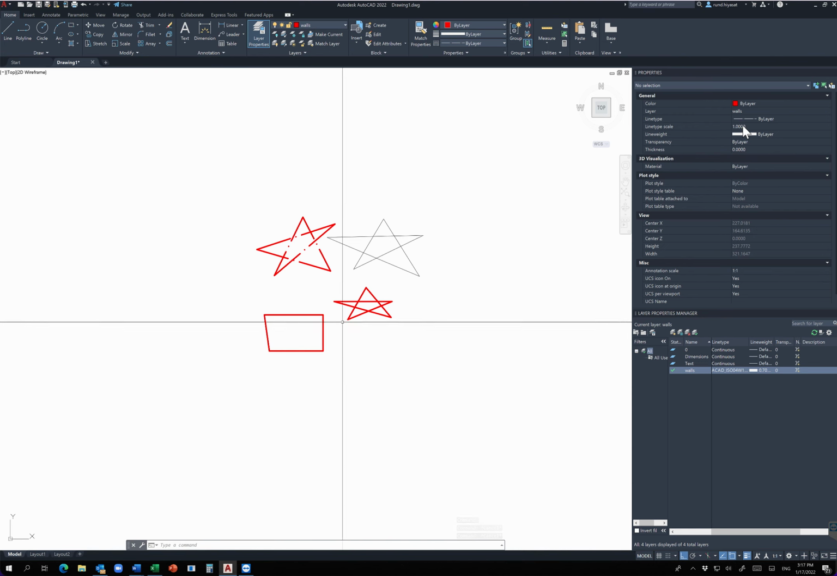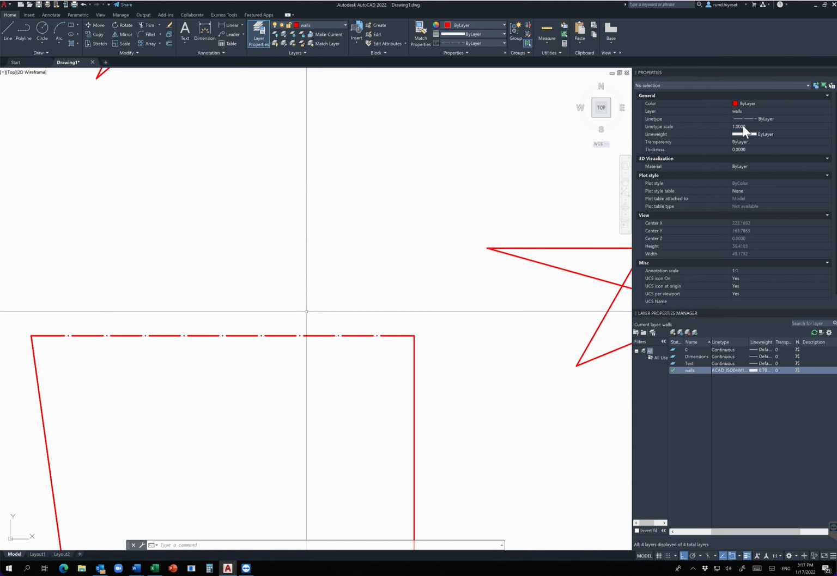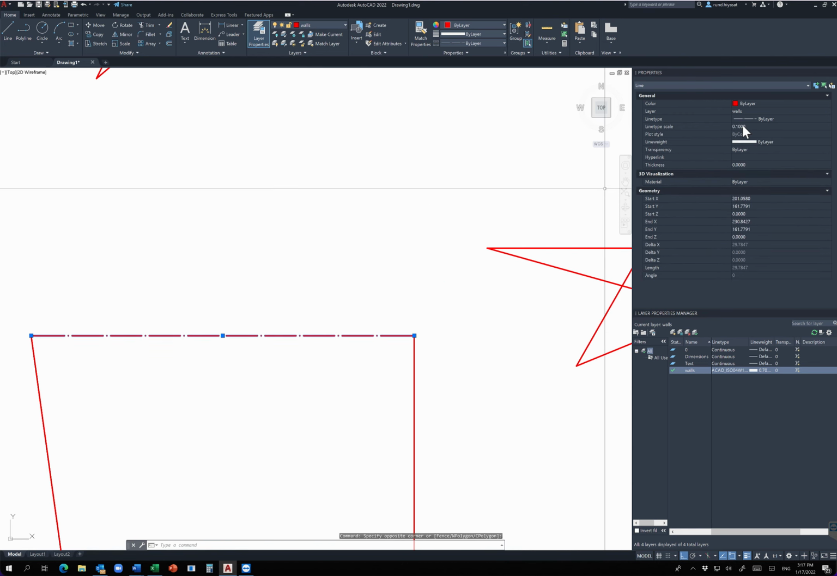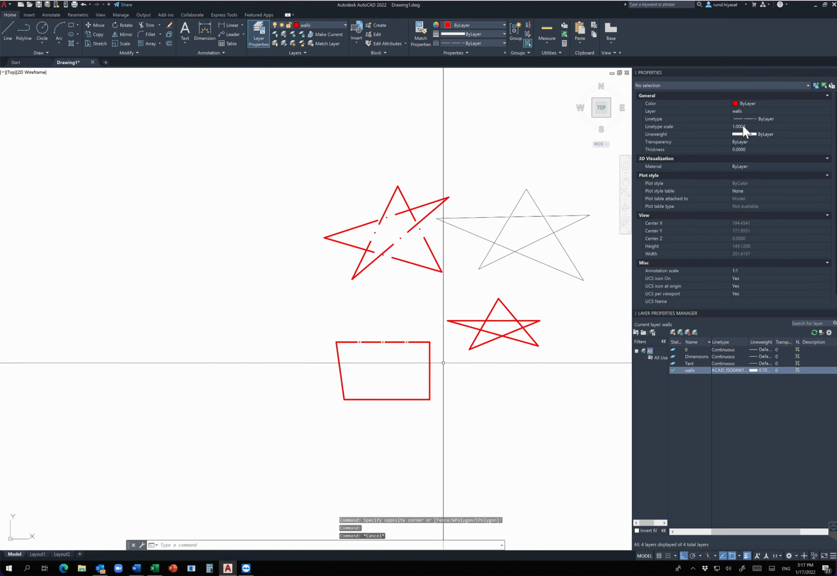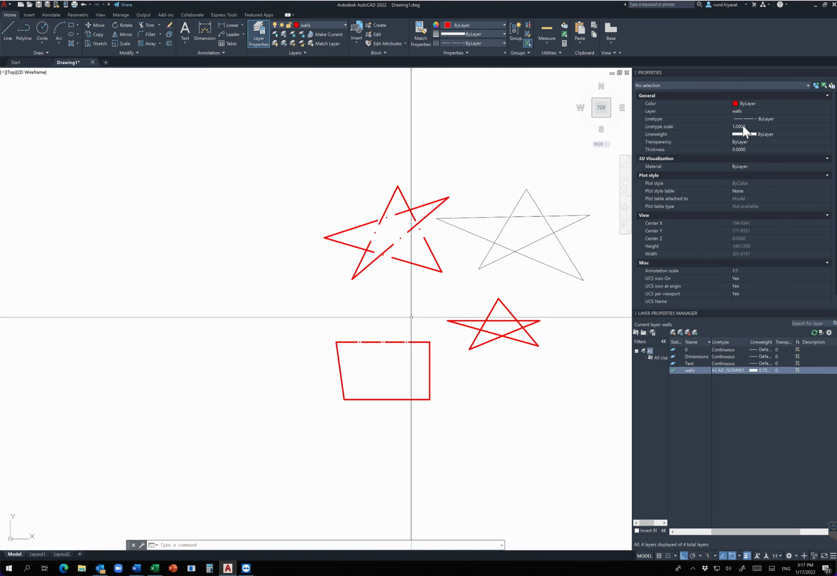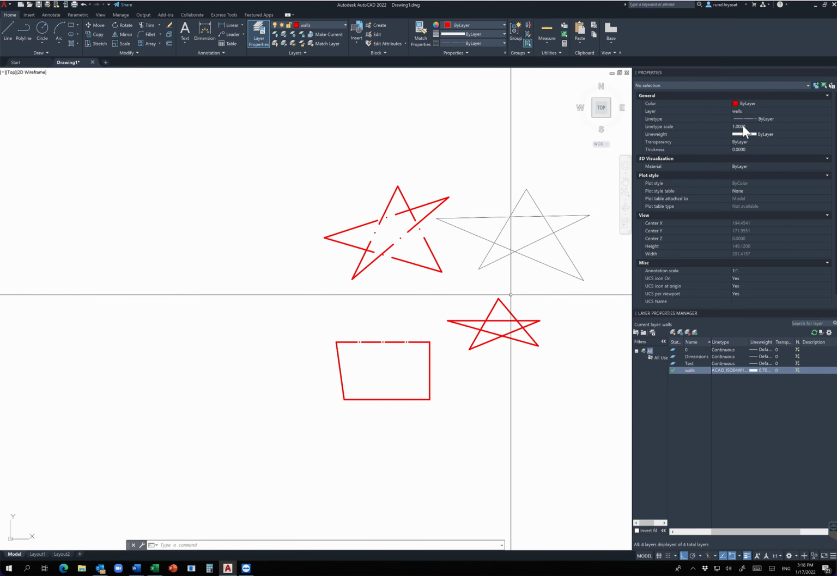Now notice how it still looks like a solid line, but if I zoom in, the dashes are too small, so I'm gonna make it slightly bigger by selecting the line again, and then going back to the line type scale and choose maybe 0.25 and see how it looks from far away. If you're happy, then you keep it. If not, then you keep on editing until everything works however you want it to be.